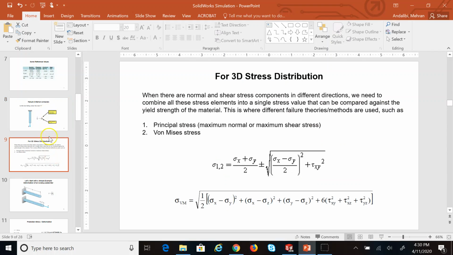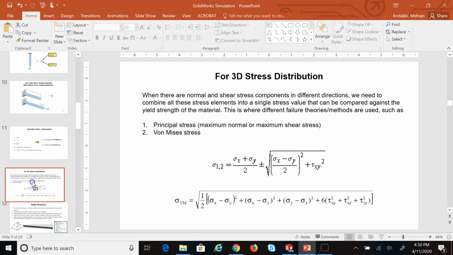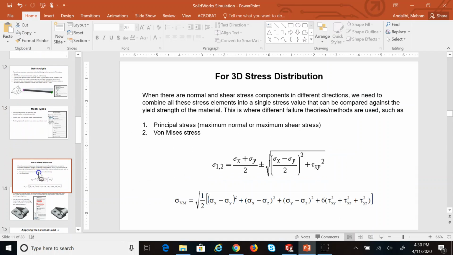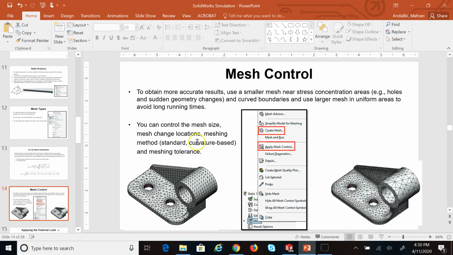So the detail of that is beyond the level of this class. Again, you need to know solid mechanics or machine design to understand it, but just for your reference, I put them over here for you. So I mentioned mesh type, mesh control, everything, and what else do you need to know? Use a smaller mesh to get more accurate results, especially when the boundaries are curved and not straight, because you're approximating the curved boundary by straight edges of the tetrahedron.